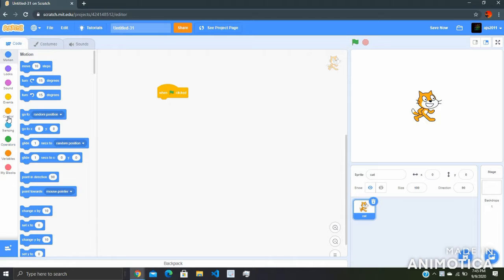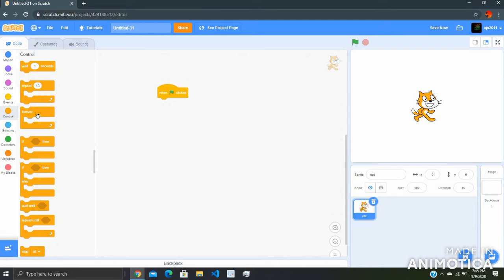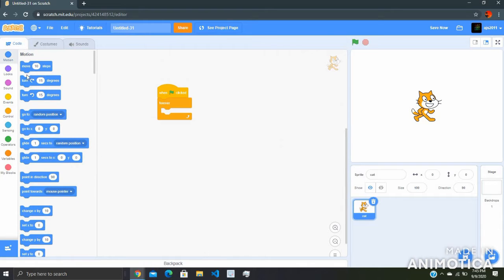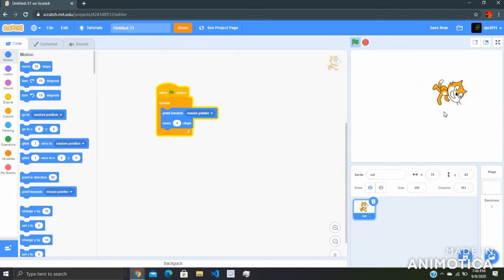Then, we're going to need a control block that is a forever loop. Then, go to the motion section, get a move 10 steps block, and then change that to 4 steps. Then, get a point towards mouse pointer block. So now it's following us.